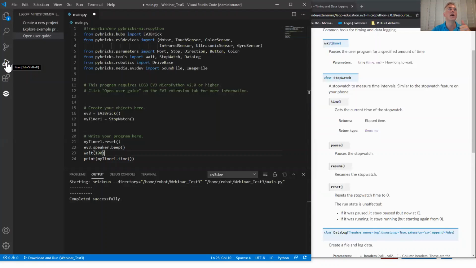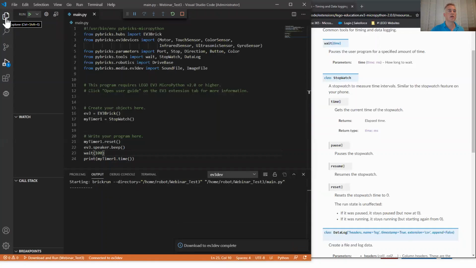So if I jump in there, okay, we've got it running, and you can see that this is our output here, 202 milliseconds. Chances are that speaker beep is 100 milliseconds in itself. So we've got 100 milliseconds of beep, then the wait for 100 milliseconds, and the other 2 milliseconds are used in the print command and possibly just for the computer to take the time to actually execute those commands. So you can see that it's really fast.